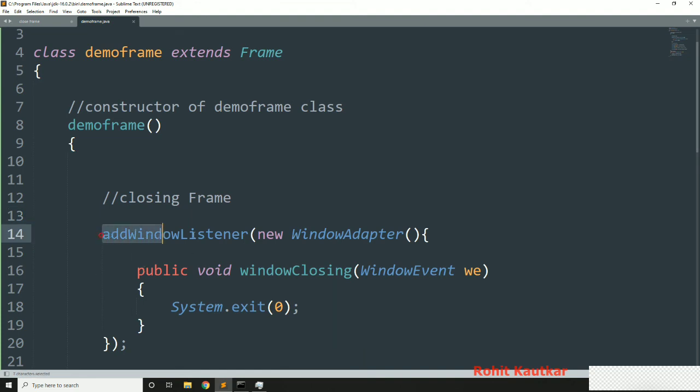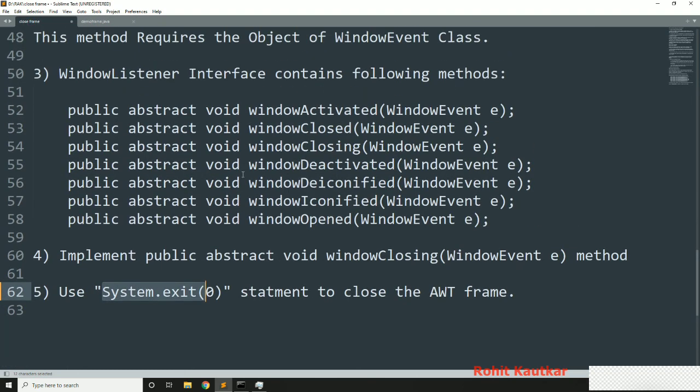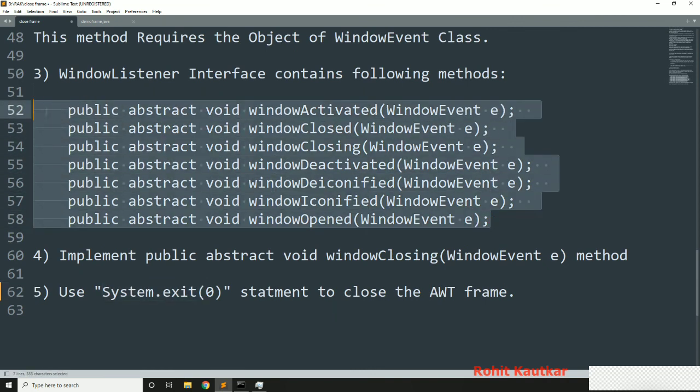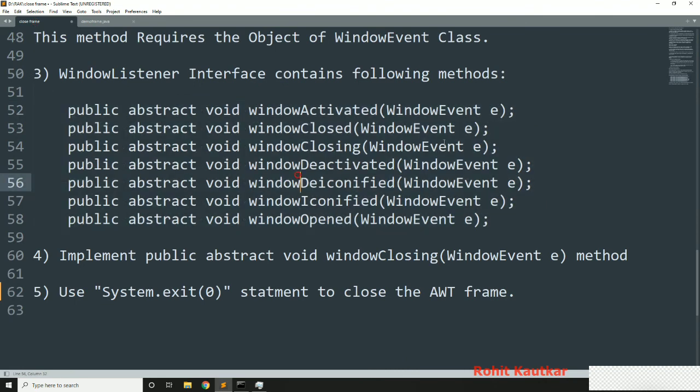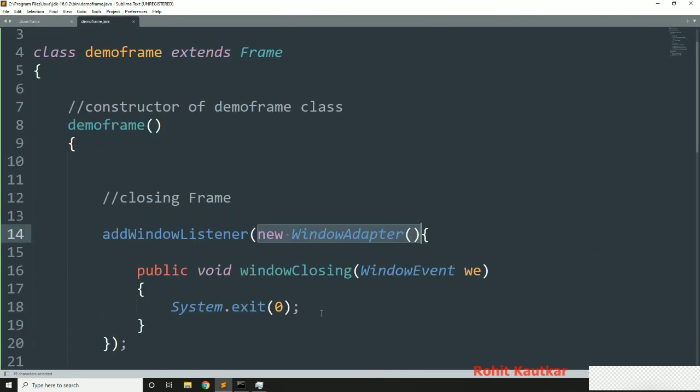So here we need to add the add window listener method. First of all, it requires the object of the window adapter class. Why are we using the window adapter class over here? Because whatever list of methods is available within the window listener interface, we don't want to implement all those methods. That's why this is a provision. So this abstract class allows us to implement one or two methods, whichever we want. So here we are trying to implement the window closing method, and we are just passing system.exit 0. So this will close our frame whenever we hit the close button.